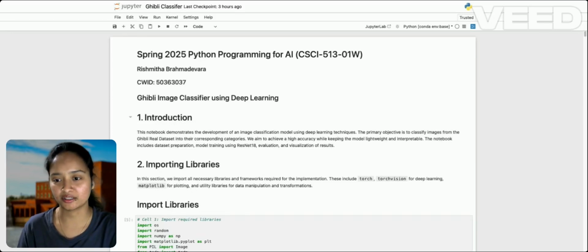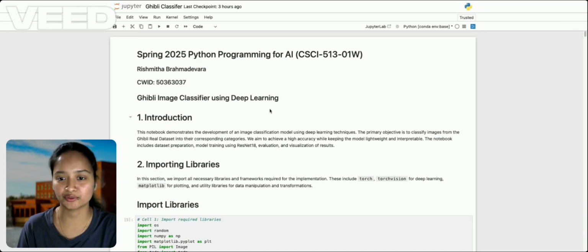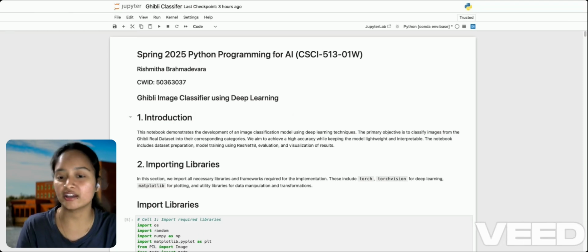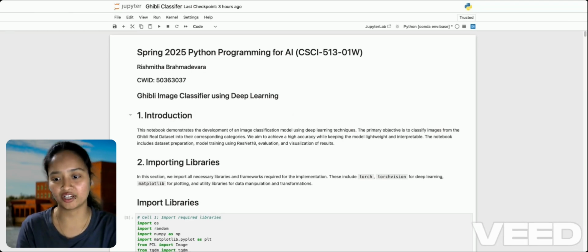Today I am going to present my project, Ghibli image classifier using deep learning. Nowadays it is a trend where many are converting their images into Ghibli portraits. Watching them on social media actually made me interested, so that is the reason I have chosen this project. My main aim in the project is to achieve high accuracy while keeping the model lightweight and to classify them into Ghibli themed portraits.